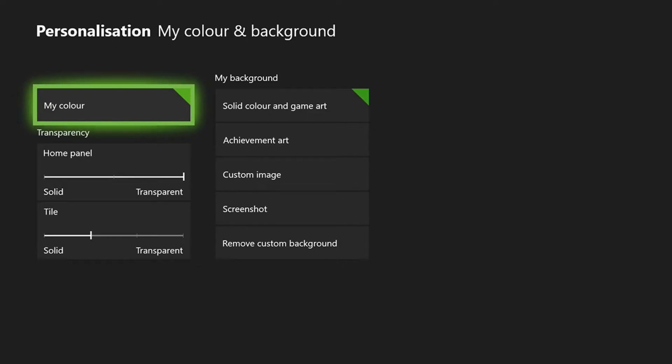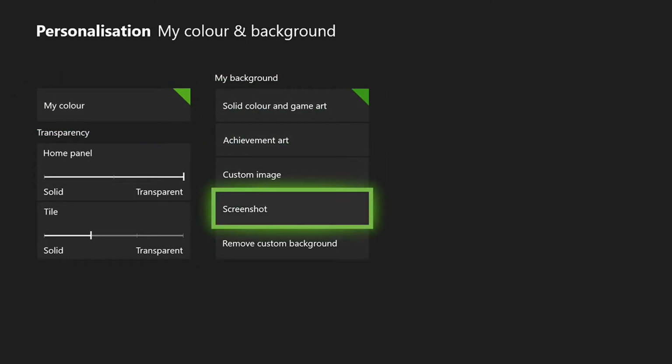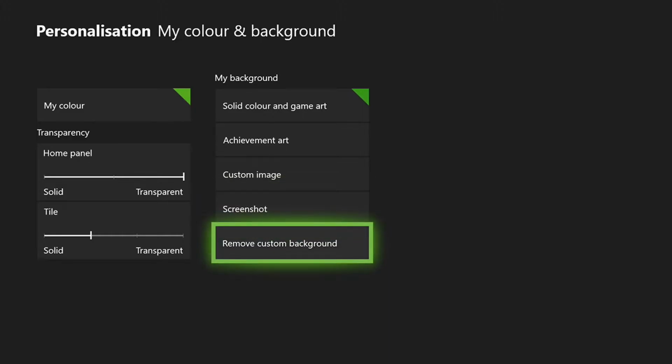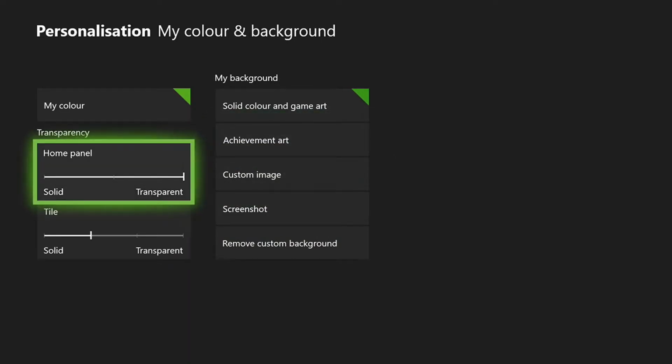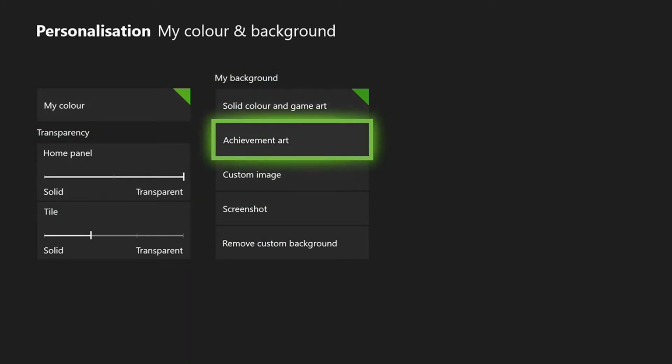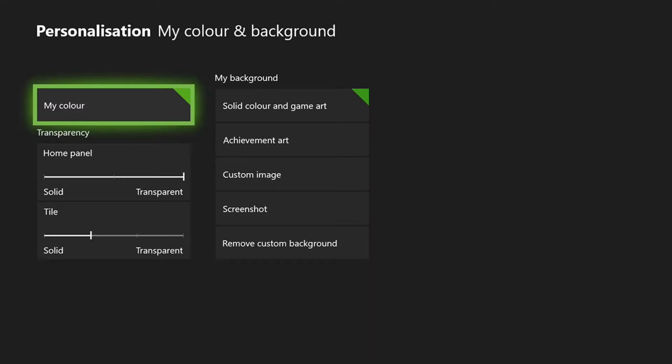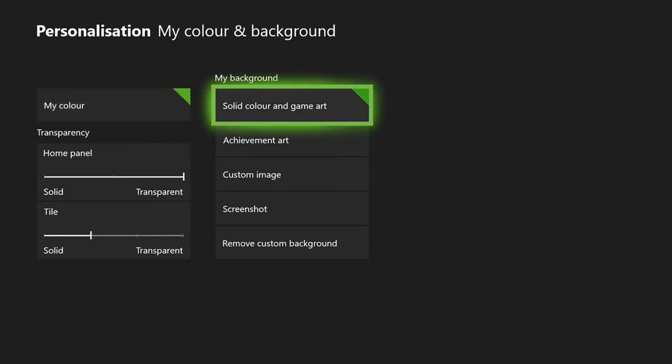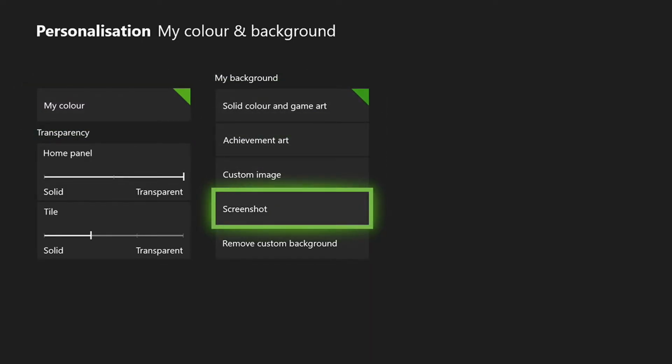I'm not going to go on that. Also, you can do your screenshots, and you can also remove the custom background. So what background do you want? This is it at the moment. I've just changed that, and I've changed that. Another thing that I really change is just these two. I don't really bother with anything else.